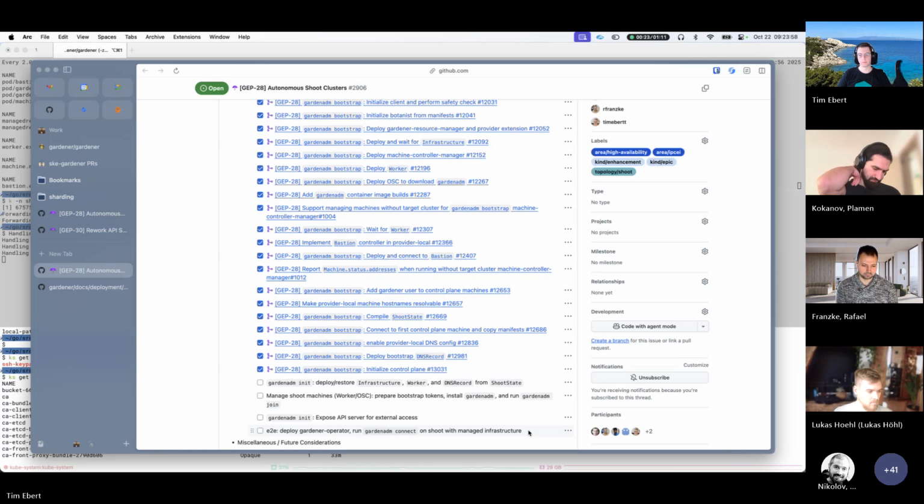Okay. But obviously, we want to make sure that the autonomous shoot that we provision with gardenadm bootstrap can be connected to a Gardener instance. So that's why we should run it in the end-to-end tests. Yeah, sure.